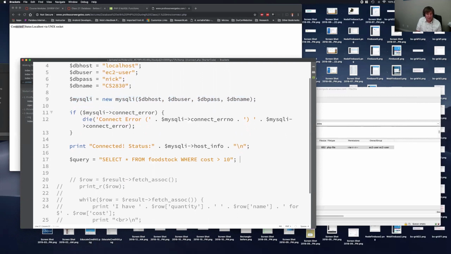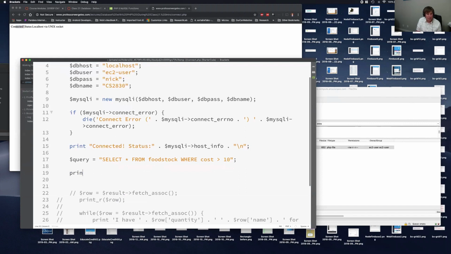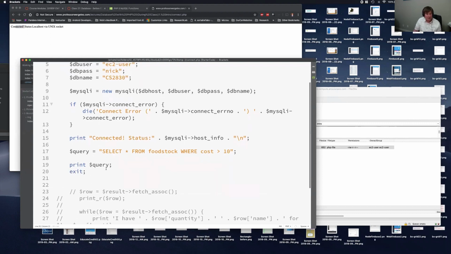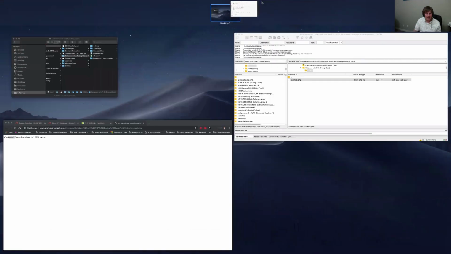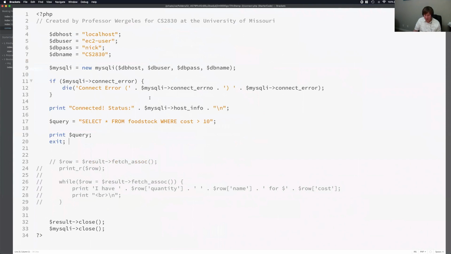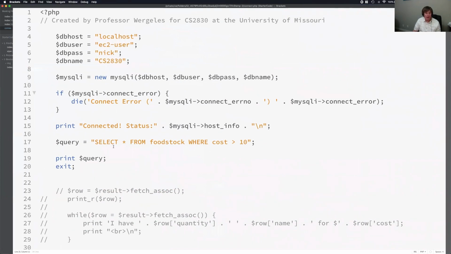Now, after I build the query string, it's a good idea to go ahead and print the query out and then exit this code. A lot of times I see students running their PHP scripts, the PHP code executes correctly, and they've messed up their MySQL query. So everything's running correctly, the PHP code does not return any compile errors, and they're wondering why they're not getting any results.